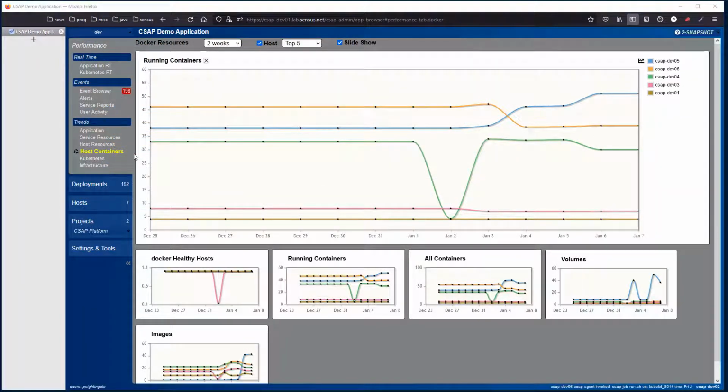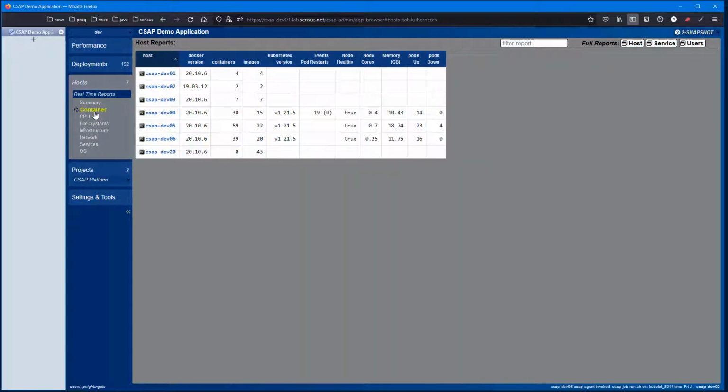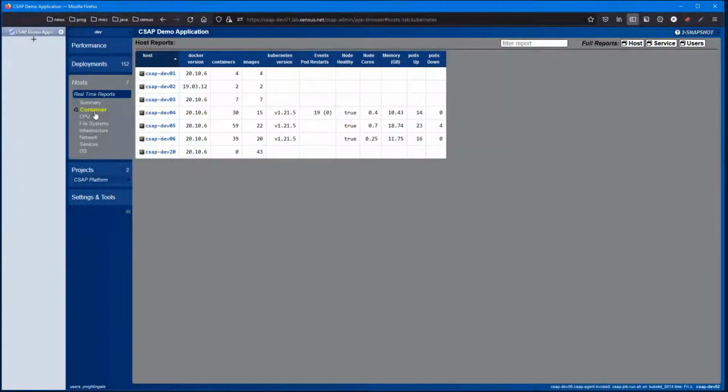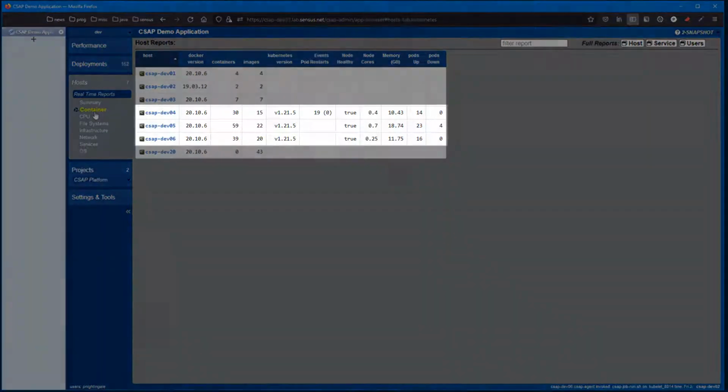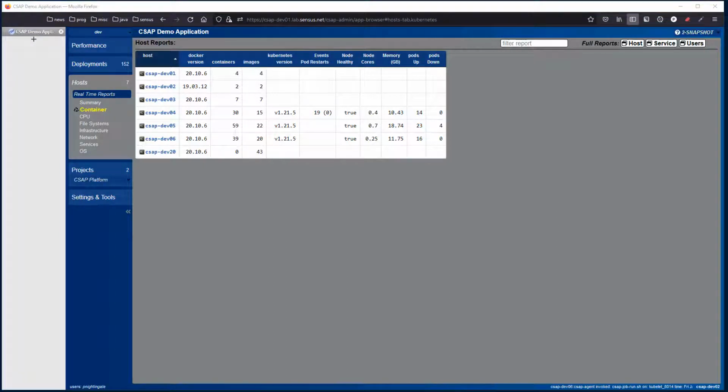Returning to the application portal, the Host tab provides access to real-time views across several domains. The Container view highlights Docker and Kubernetes resource summaries. Note that while Docker is deployed on all hosts, only 3 of the hosts include Kubernetes. The host views also include links to the analytics portal.